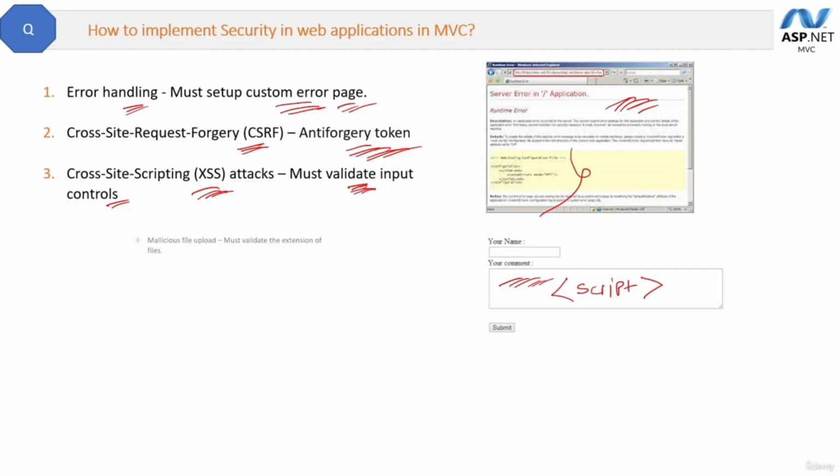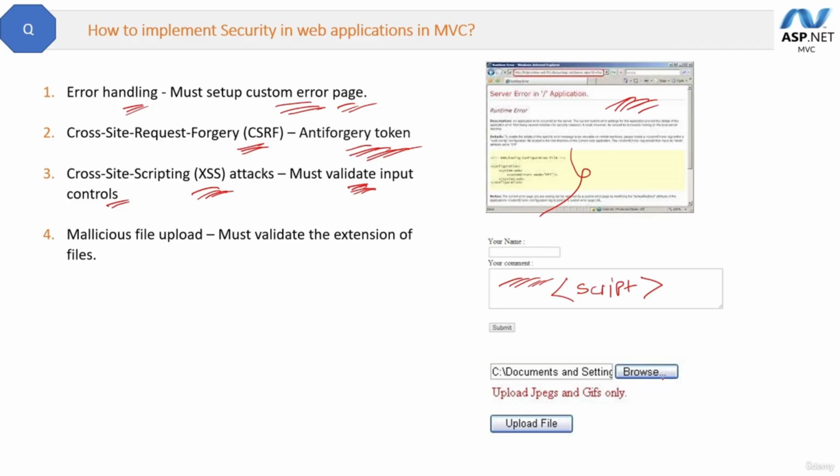Next problem is malicious file upload. Here, a hacker can upload invalid and malicious files to your application, because your applications have upload controls to upload files. If someone uploads some program files or exes, then it can be dangerous. To prevent that, always validate the types of files you want to allow to upload. For example, you have to make sure that the file is a doc or an Excel file, and not of any random type. That is not allowed.